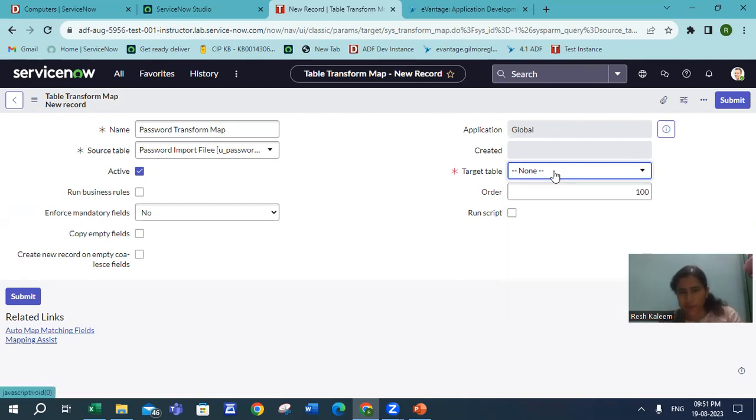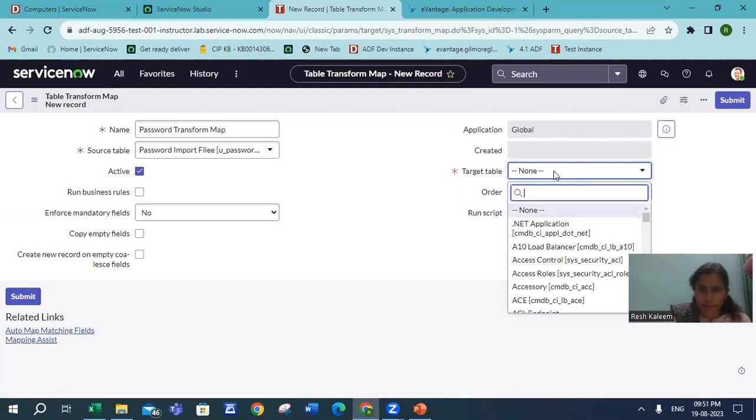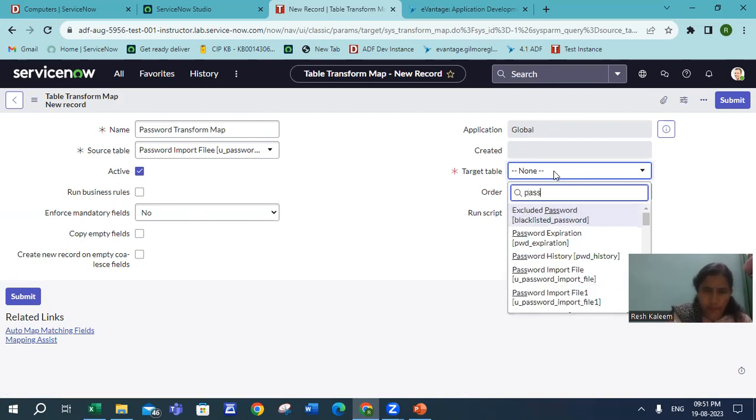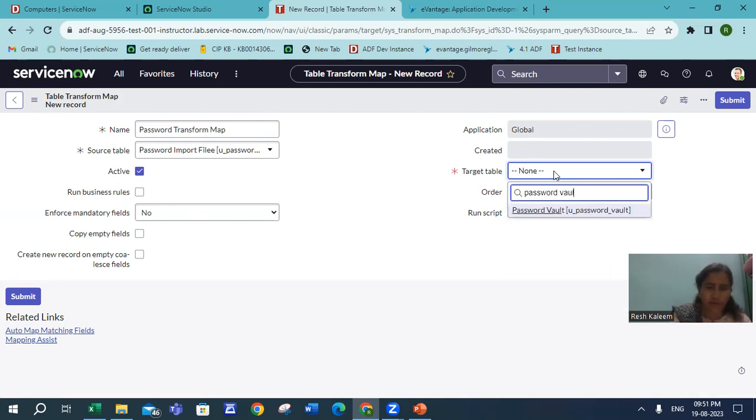Wait, it will come. Okay. Give password. Vault. Okay. Your password. Vault. Okay. This is the target table name we have given. Now save.